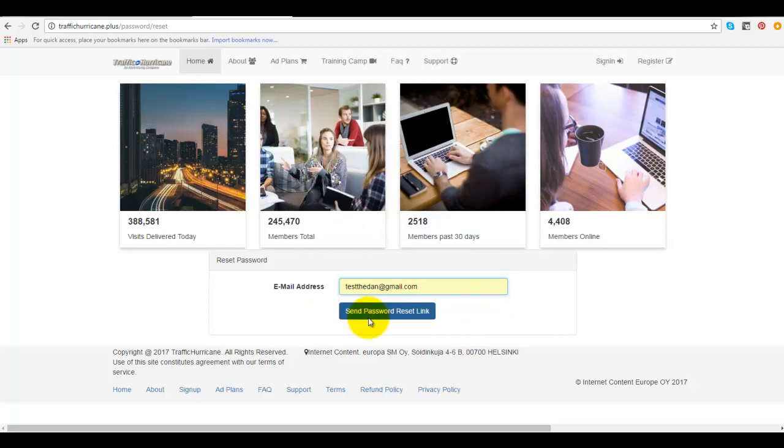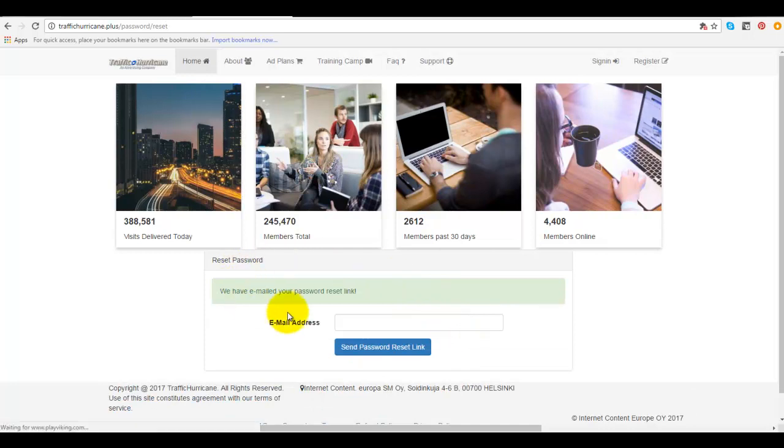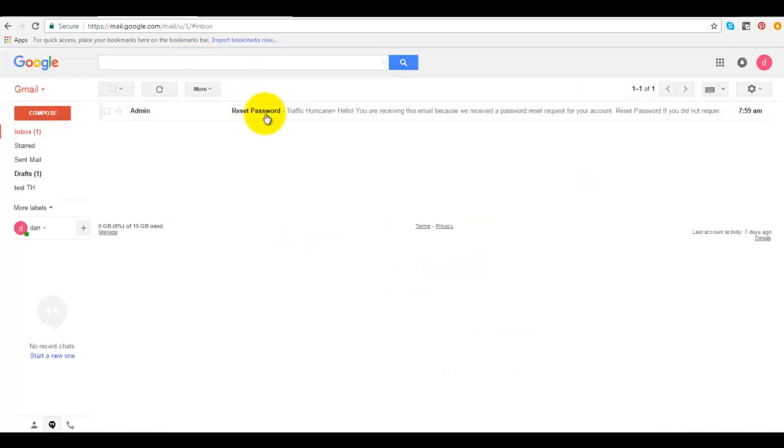Once you've done that, click here, send password reset link. Left click on it. Once you've done that, you should see right here, we have emailed your password reset link to your email. So I'm going to go over here. And sure enough, here it is, admin reset password.